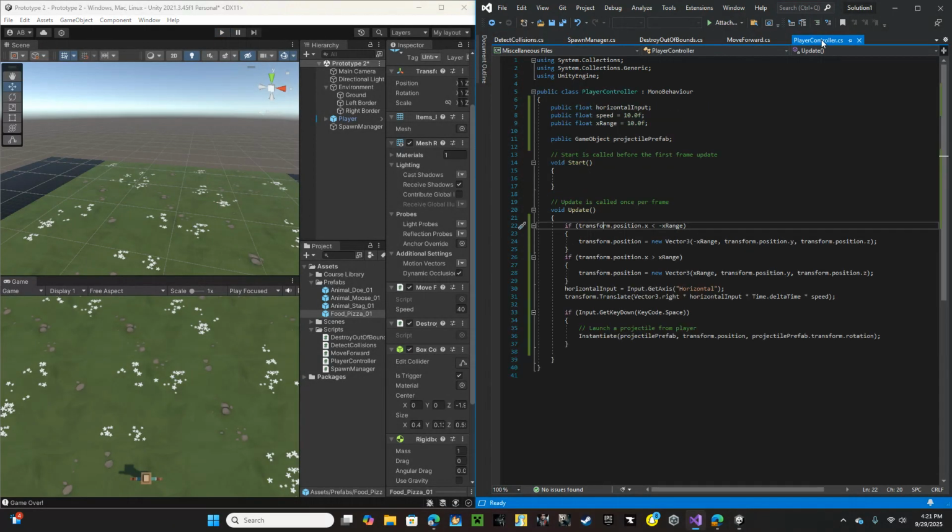Anyways, player controller. Okay, so public horizontal input is just going to be something down here, which we declare later on. Speed is equal to 10, X range is equal to 10. I'll describe what those do in a second.